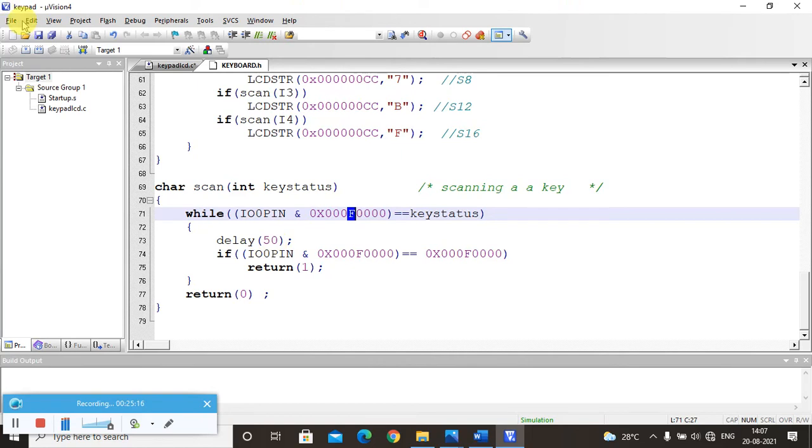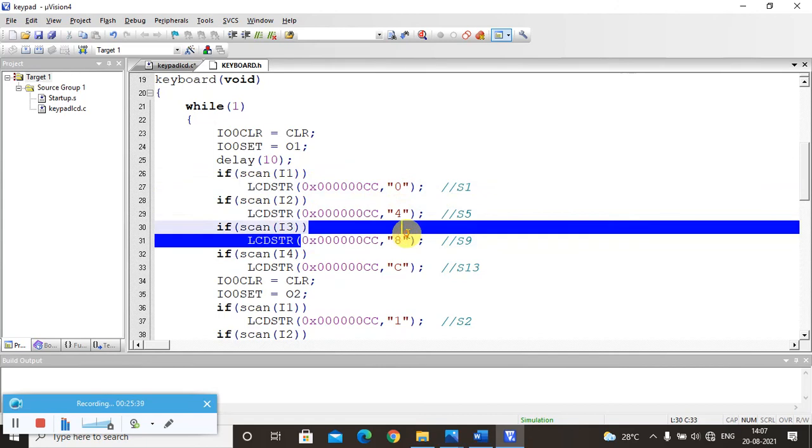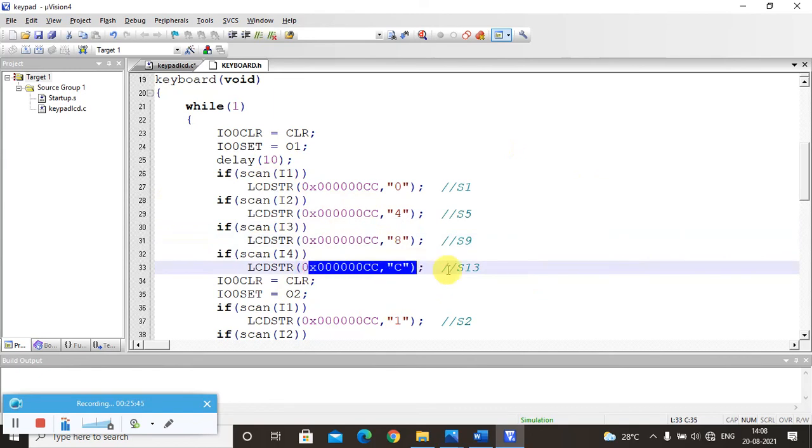You can see it in the keyboard function here. If the scan of I1 matches, then you call this function, LCD put, with that address here, and if it is matching with this address, then 0 has been pressed. First row, first column is 0. Similarly, first row, second column is 4. First row, third column is 8, like that. So 4 rows, 4 keys are there: 0, 4, 8, C.